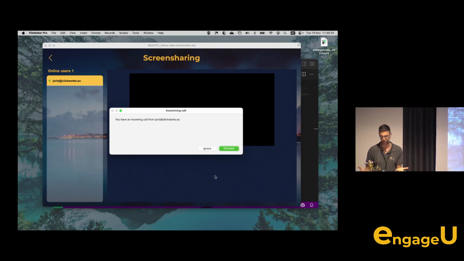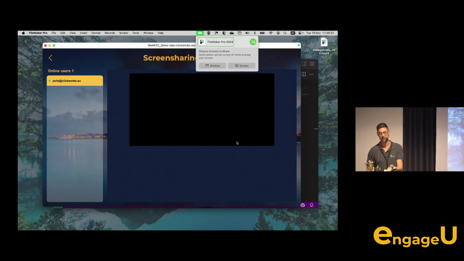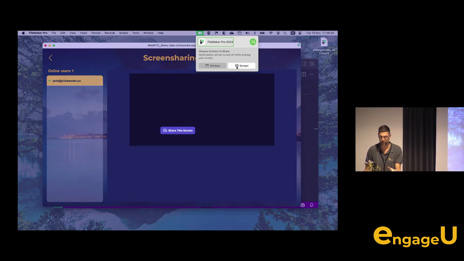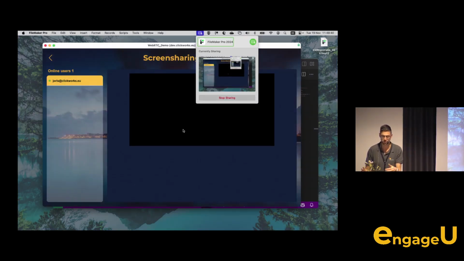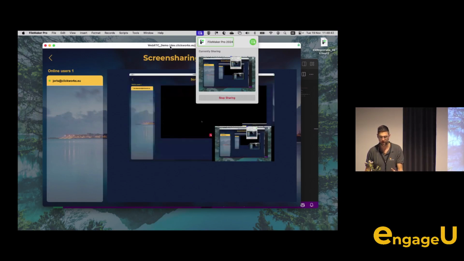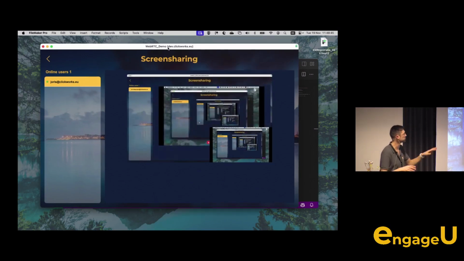Okay, Joris is calling me. Do you want to ignore or connect? I'll say connect. Okay, I will also share my screen with him. That's not really necessary, but in this case, we'll share both our screens. So now we have the same thing. Of course it's looping, but I'm scrolling. Yeah, we're sharing. But you get the picture.